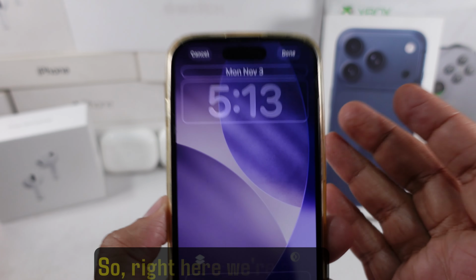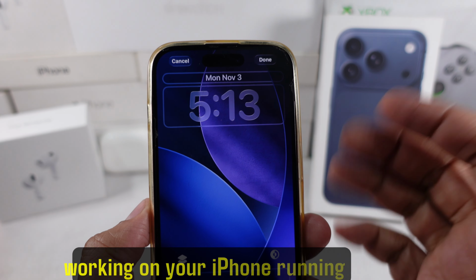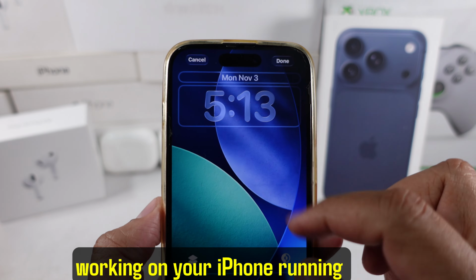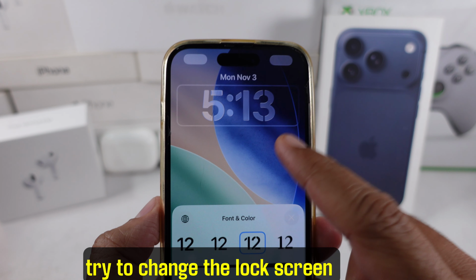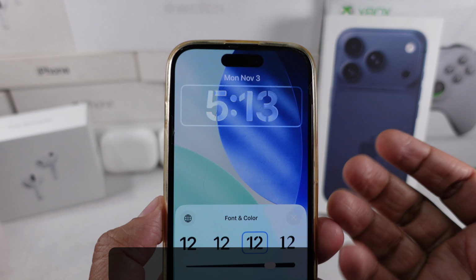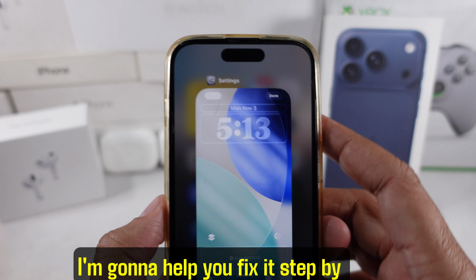Hey everyone. So right here, we're going to break down what to do if your clock size setting isn't working on your iPhone running iOS 26. Some users already notice that when they try to change the lock screen clock size, nothing actually happens. Wow, that's frustrating. But don't worry, I'm going to help you fix it step by step.